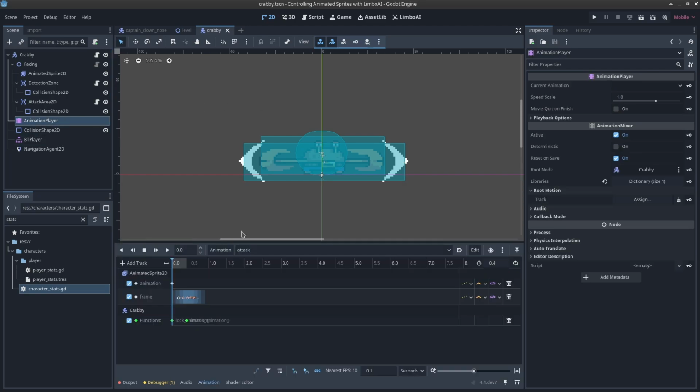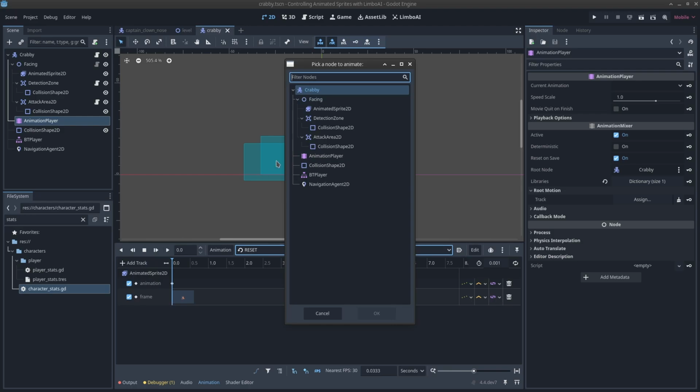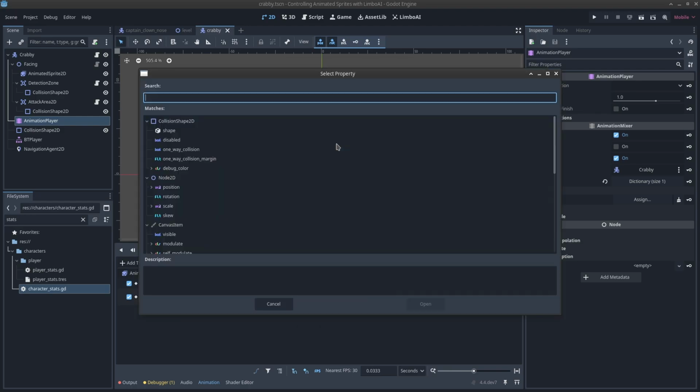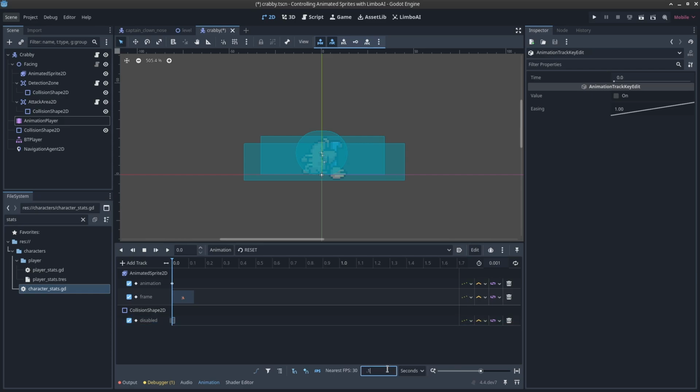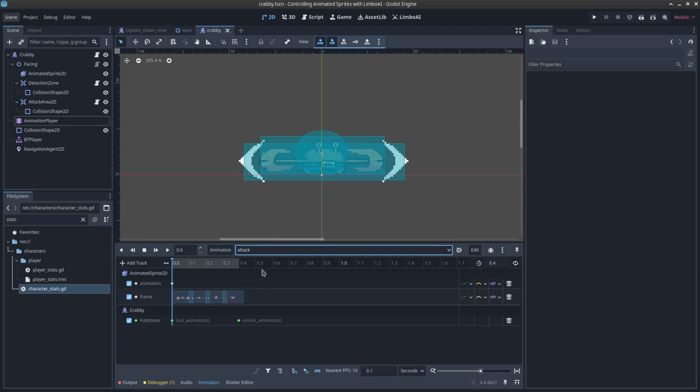So we can do that by going to the animation player, going to reset, add track. So the collision shape here, we want to set it to disabled. Insert key, snapping to 0.1, and then make the snap to 0.0, disable it. So that means after an animation finishes and it resets back to another animation, it's going to disable the collision shape. So hopefully we won't have to worry about it triggering on other animations that aren't this one.